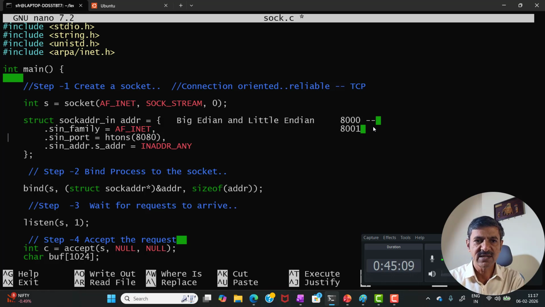Now what might happen is, since both are 80, 8080 is not a problem. Suppose it is 8089 like this. If it is big endian, then in this address 8000 you might store 89, and in the next location you might store 80. Let's say this is big endian notation, that is, upper byte in the upper address.